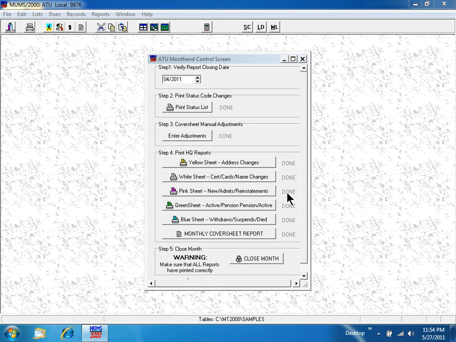This is part two of the ATU month-end process, how to close the month. In part one, we covered printing the status list, which can be done many times, getting you your printouts of the yellow, white, pink, green, blue, and monthly cover sheet. Having completed those and gotten the printouts, of which you should have two copies, one for you and one to send to the National Union.